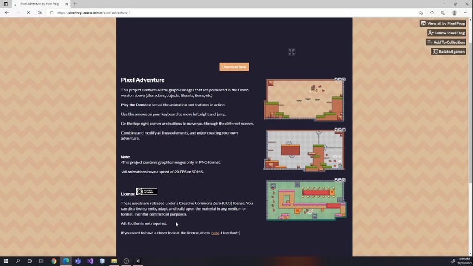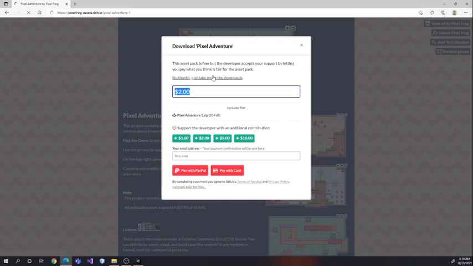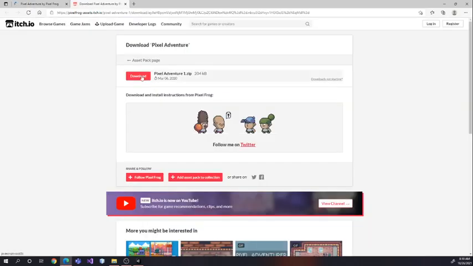For the download, it does say that it's $2. The asset pack is free, but the developer does accept your support. So you could choose to pay if you want. We're going to say no thanks, just take us to the download. And then you click download. It will download into your downloads folder, and then from there, you will need to unzip it.